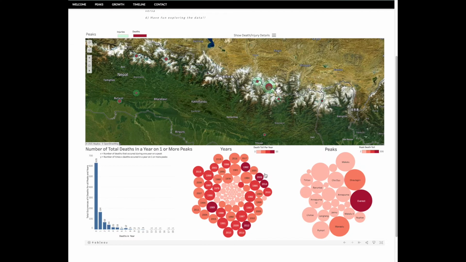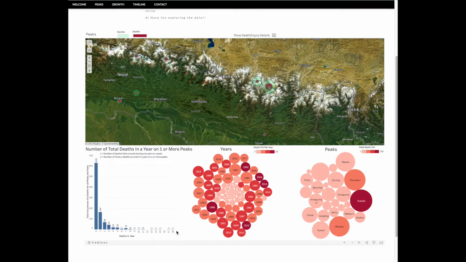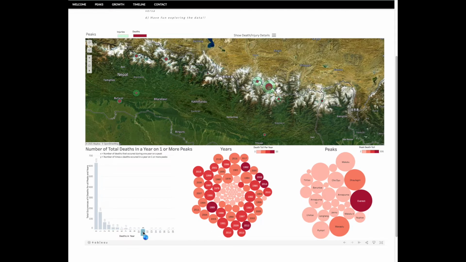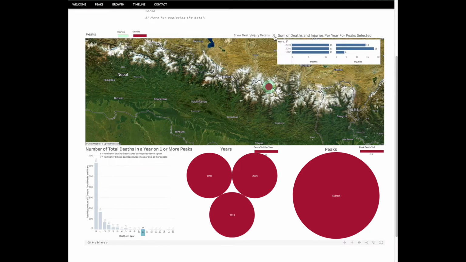We can also choose a year of interest and see our peaks color-coded by the number of deaths that have occurred that year. We can also find specific numbers of deaths per year. For example, the most was 18 in 1 year. And if we click on that, we see it's Manaslu in 1972. Or we can look for the 3 years in which 11 deaths occur. In this case, they happen to be 3 years on Everest. In addition, our drop-down of injuries and deaths will have updated according to the cross filter.